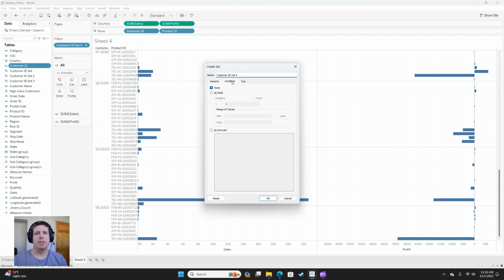I'll click on condition, and then down here by formula, we can insert a calculation. A calculation would look like this. Sum of sales is greater than 5,000 and sum of profit is greater than 500. This Boolean will return true or false, and for those in the set, it will return true.